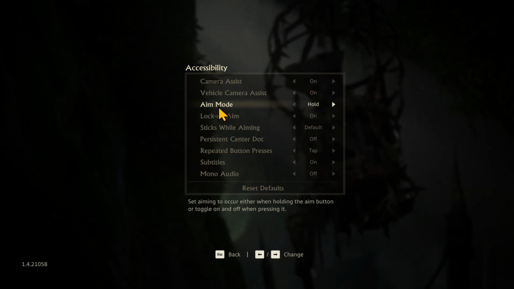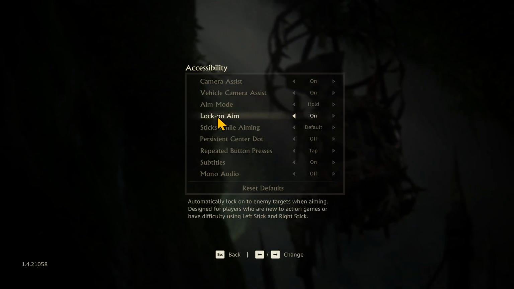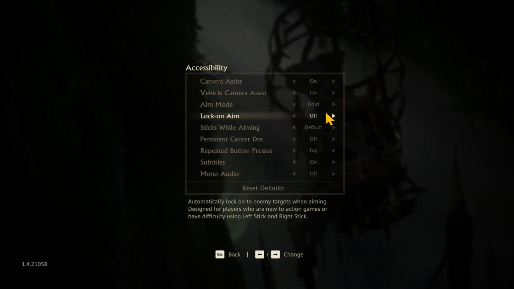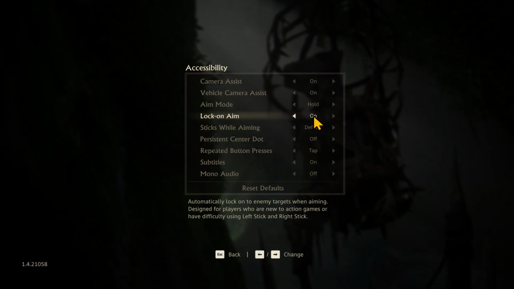If you wish to change your aim mode, then you can do this from the aim mode option. And right underneath this, you will see the lock on aim button. If you turn this on, then while you are aiming, your crosshair will automatically lock on to the closest target from the center of your screen. It is recommended that you turn it on if you're playing the game for the first time, or if you find it a bit difficult to use your joystick while aiming.